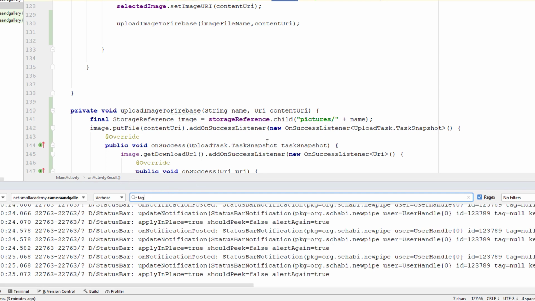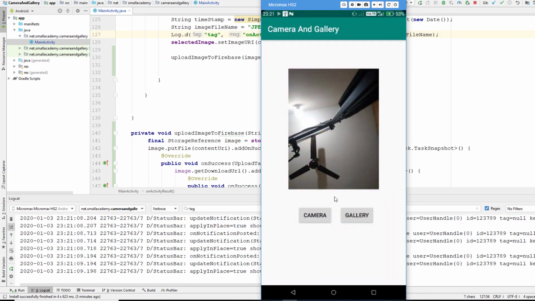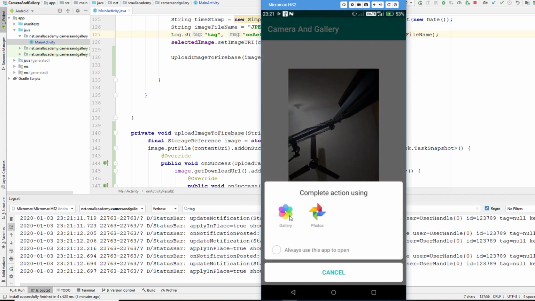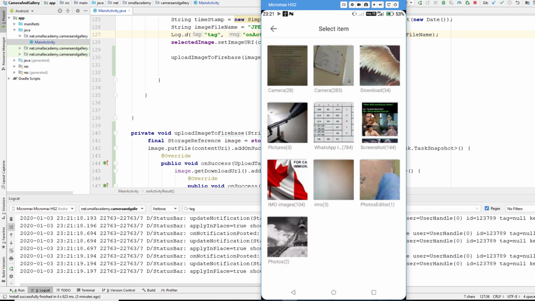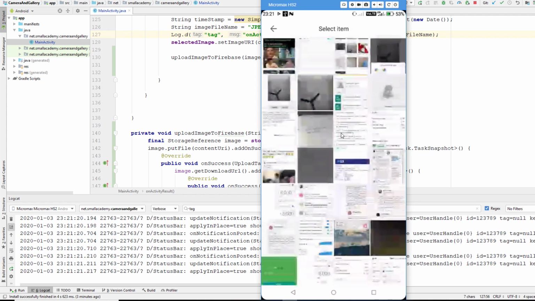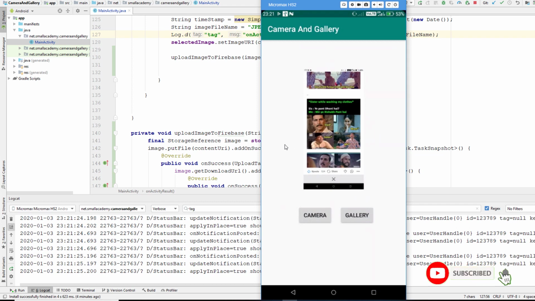I'll just upload another, capture another image. Let me repeat the same procedure again, but with the gallery. So I'm gonna select from the gallery, go to the gallery, and I will select one image. Let me select this one, this meme screenshot I just took this evening. Let's give this a few moments.